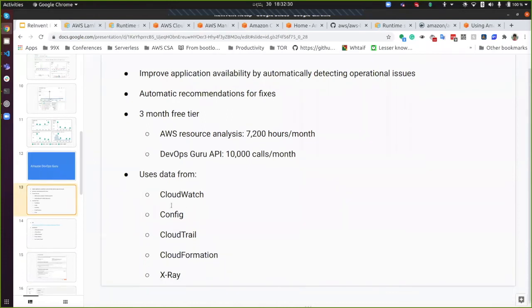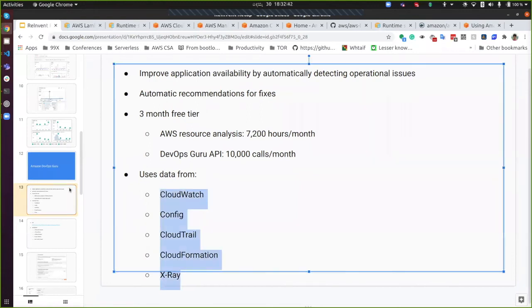So it uses data from CloudWatch, AWS Config, AWS CloudTrail, AWS CloudFormation, and X-Ray. You can see all these services are related to operational statistics. So you can take a lot of insights from these, and you don't have to do anything new. But DevOps Guru itself will go ahead and analyze these results, detect all the operational issues, and give you certain recommendations.